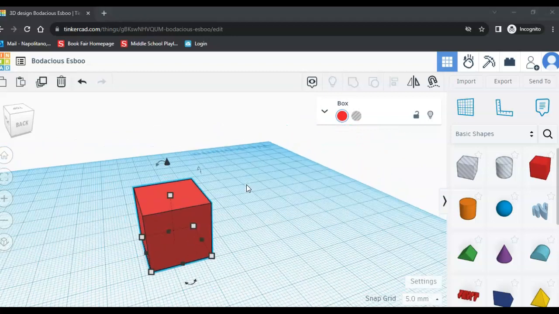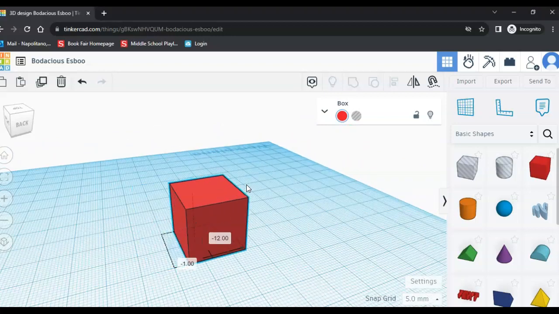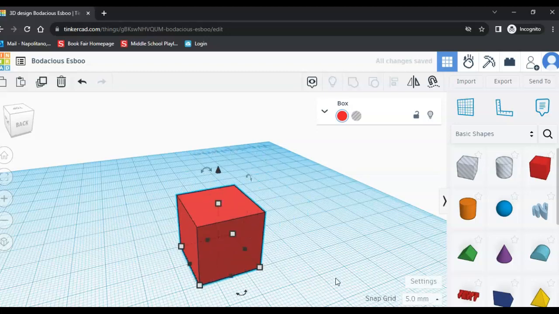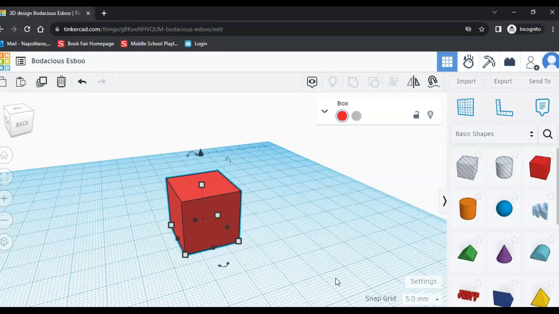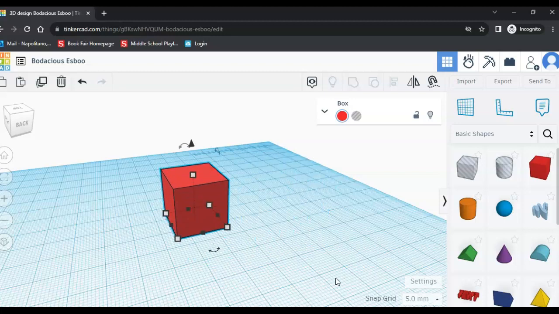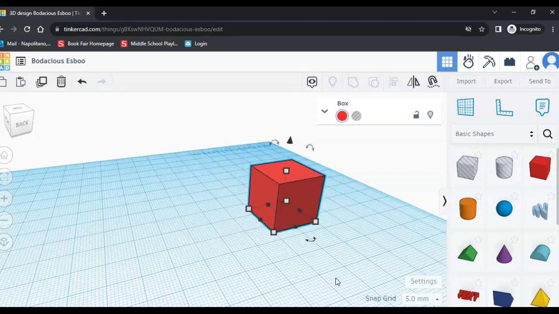And lastly, I just wanted to point out that while you can, of course, click and drag an object around the work plane, you can also use the arrow keys on your keyboard, which I am currently doing, to move the object around the work plane. This can be helpful to get your object positioned exactly where you need it to be.